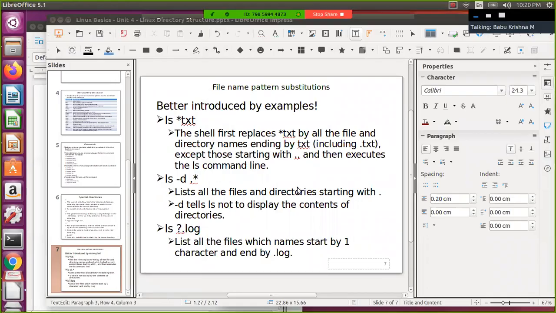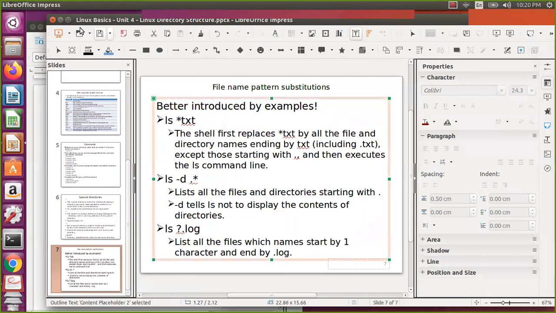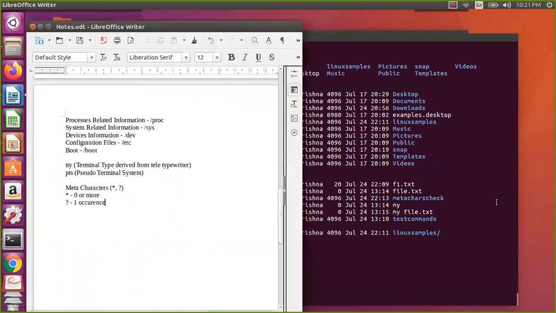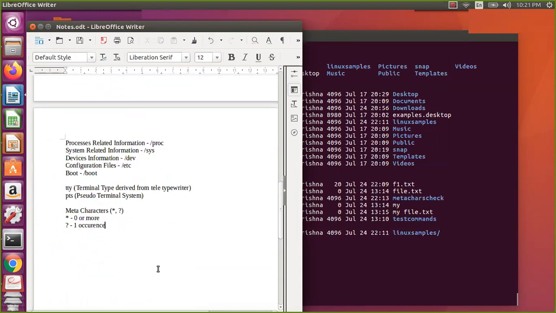Here in the sample we are checking for .log, and whatever is convenient in our /bin we have seen. That is the meta characters. So in this session we have seen the important directories and the meta characters. The reason we have seen the meta characters is for you to browse all these particular directories and get hands-on, see what directories and files there are, and get more exposure to this.